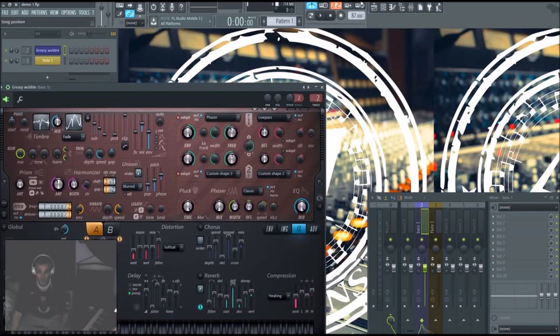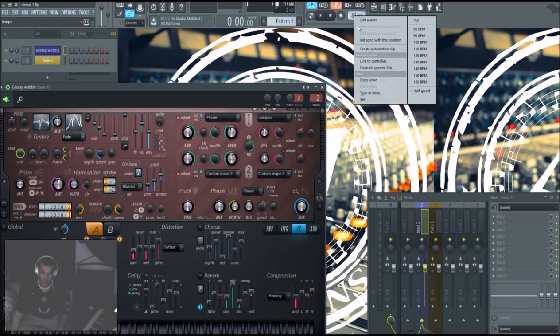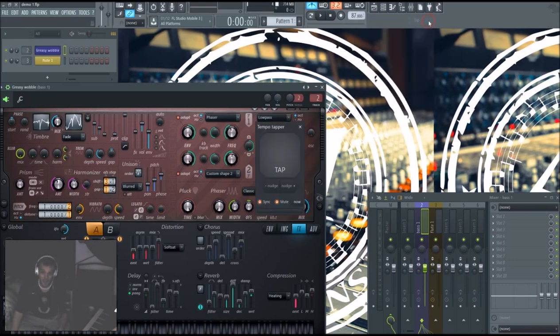Yeah, so if you're not sure about using this, just right click and it will say tap. Click the tap button and just click it 4 times, and it will try and work out roughly what tempo you're looking at. So 102 is what my beat was saying, with just tapping the mouse. So cool, we'll keep it at 102.